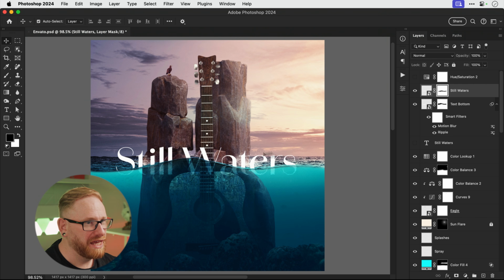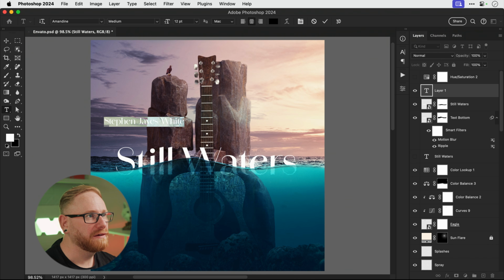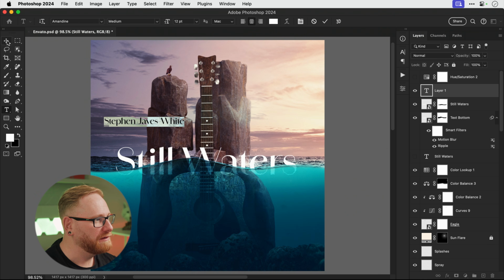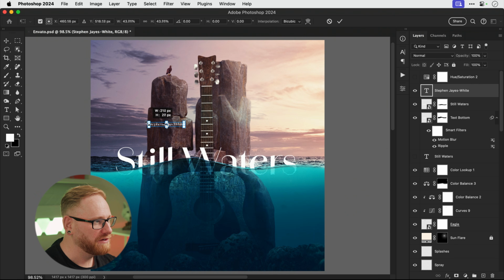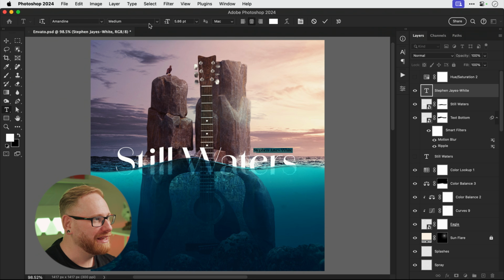And if you want to, you can add a name up here as well. So I'm just going to click. We'll go Stephen Jays White. This person is a relative of mine and a very talented musician. So let's credit the album to him up there. There we go. Maybe a slightly thicker weight for that font, so it's a bit bolder.